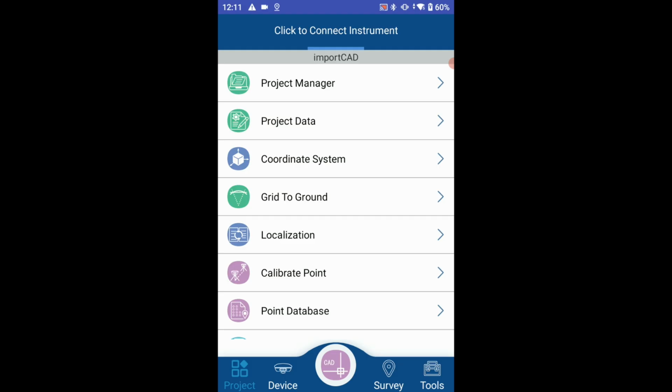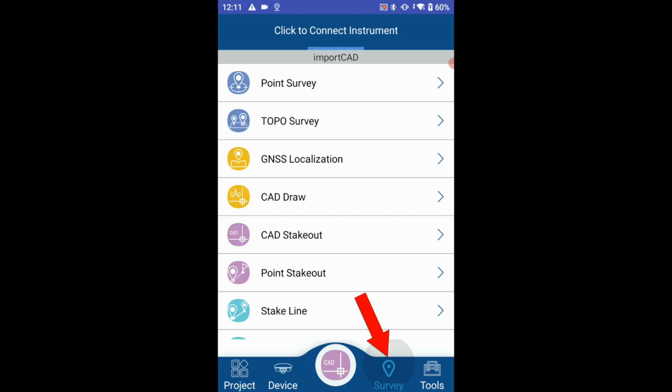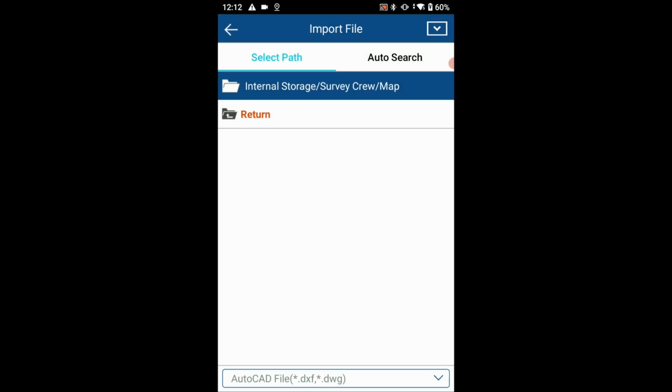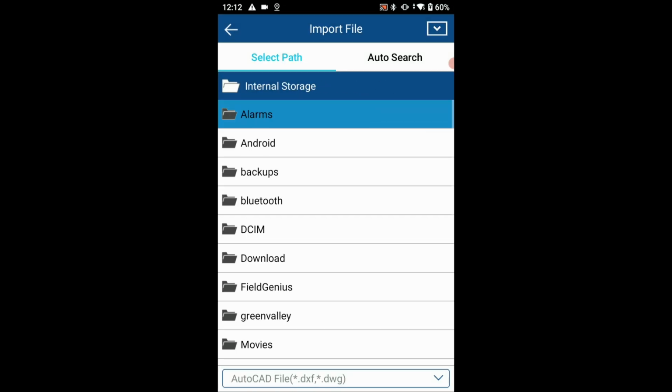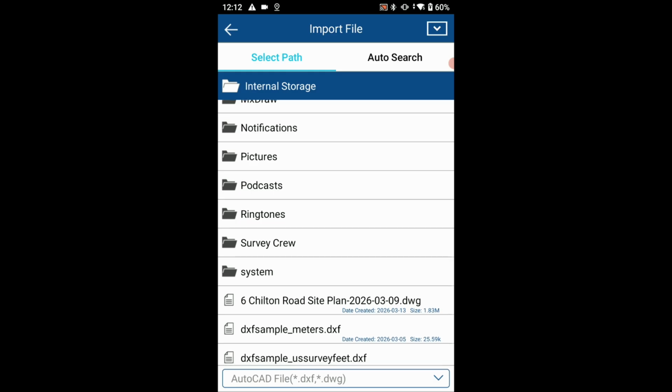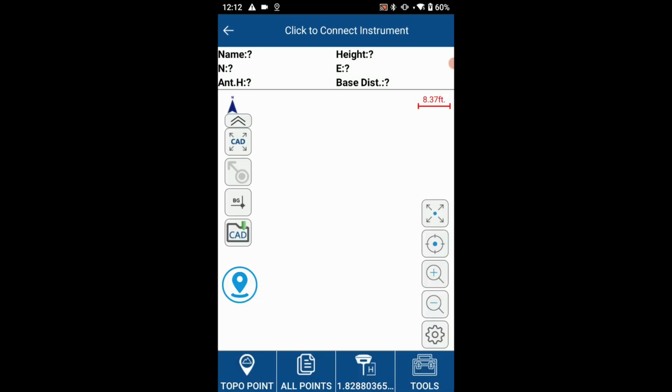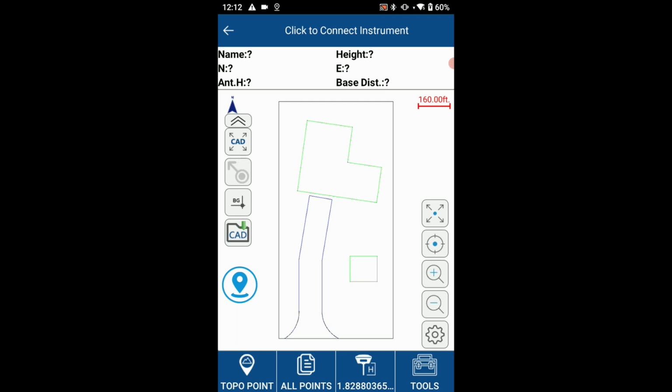So what I'm going to do to begin here is I'm going to click on my Survey tab and head to CAD Stakeout. Within my map screen here, I'm going to click on the CAD folder with my green arrow. This is going to allow me to select my DXF file, and I'm going to locate where said file was saved on my data collector and select it. It's then going to load in my CAD file, and if I select this kind of CAD with the 4 arrows around it, it will show me where my CAD file is and all available information on it.